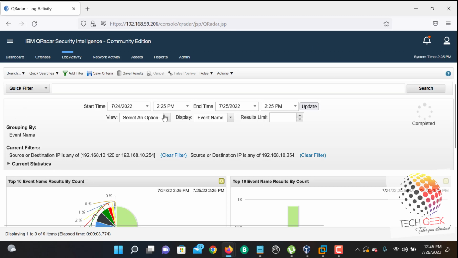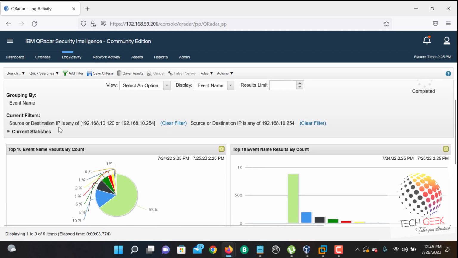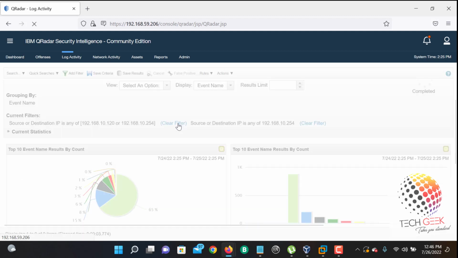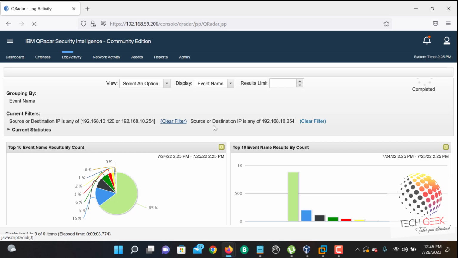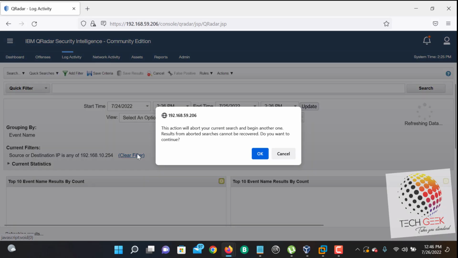Now, what next filter? When we have applied this filter, let me remove it. To remove this, clear filter. Can you see that? Yes. Just apply the clear filter here. Two times I have applied this filter, so I'm just clearing this.